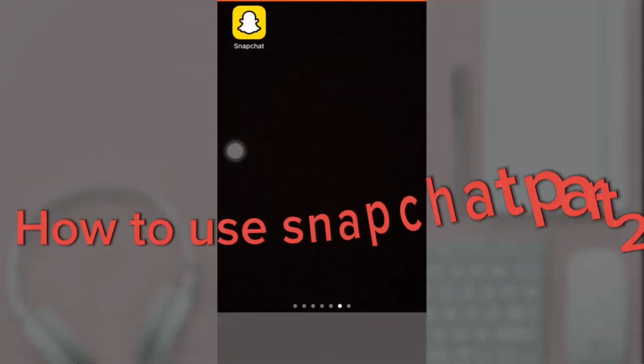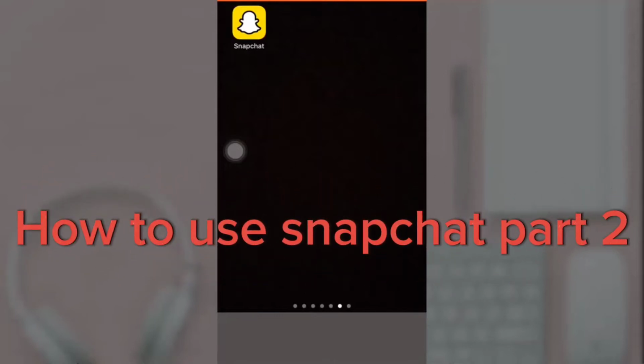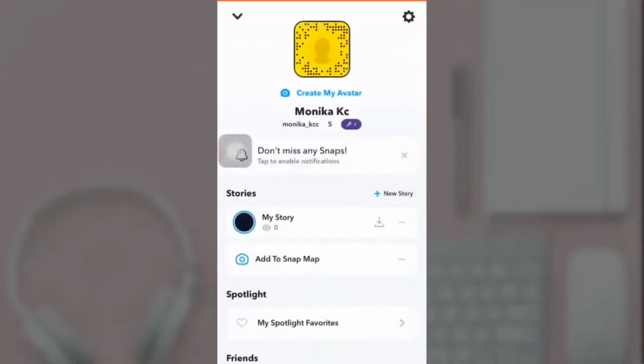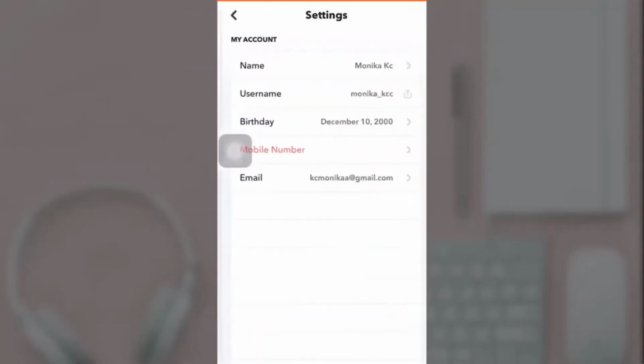I'm back with another video, and in today's video I'm going to teach you how to back up from camera roll. For that, first of all, open up your Snapchat app. After you open up your app, you can see a profile icon on top left corner. Tap on it. Now tap on settings icon, which is on top right corner.